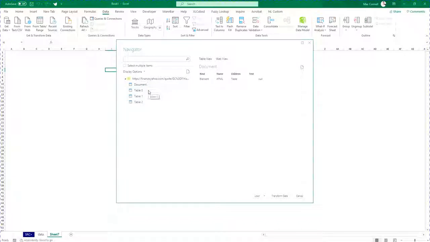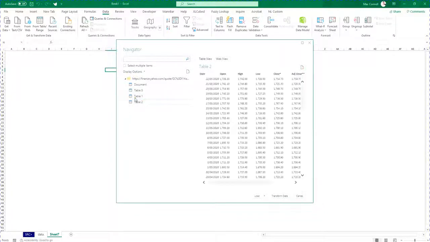So I don't want this table. This is just some HTML backend stuff for the website. I don't want this table. So at least we're getting some data, but it's not the data that I wanted. Table 1, okay, so this isn't the table that I wanted either. And then table 2. Okay, so this is what I do want. So what I'm going to do now is I'm just going to press load.